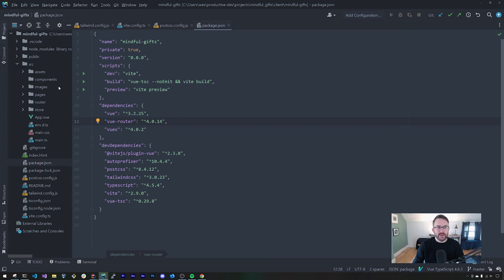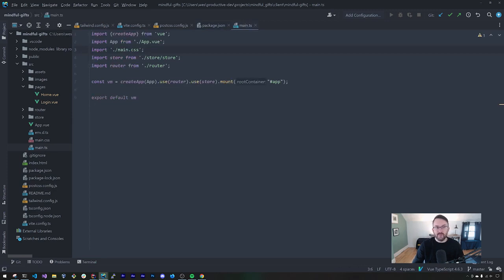Now under the source directory, I've organized things such that we have an empty components directory. We can actually get rid of that. But under pages here, we have a home page and a login page, both Vue components that we'll take a look at shortly. We have a main.ts, so a main TypeScript file here. We can see our application is just mounted to the standard DOM element with ID of app. And we're going to be using a very simple store that we've set up and a very simple router that we've set up. Our router is going to be a really important piece here for checking whether or not a user is authenticated before allowing them to visit a route in our application.